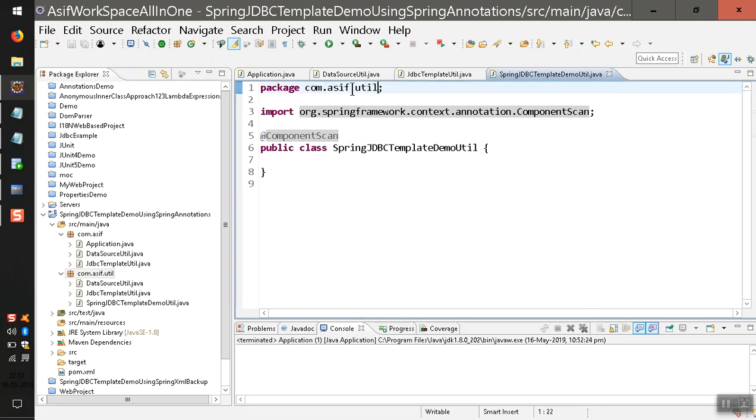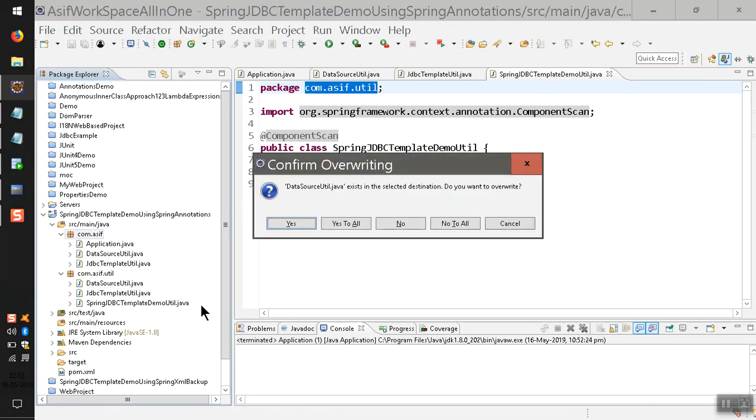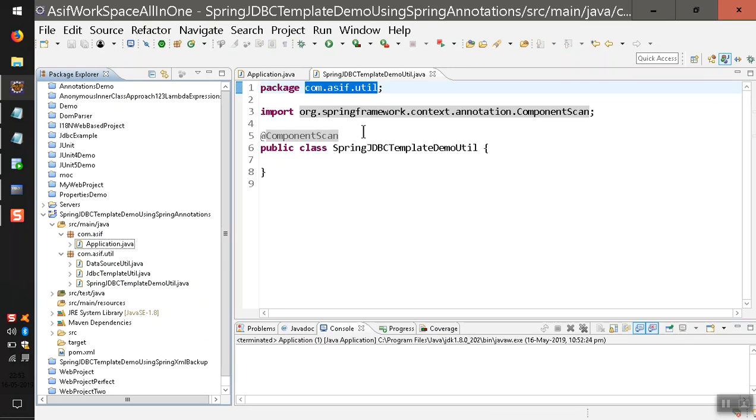Let me copy this data source and place it here inside the com.asif package. Okay, fine. I will remove this. Let me run the Java application. It should terminate because all the beans are present inside the same package. So as you can see, it got terminated. The records got inserted into the table successfully, as it is present in the same package.